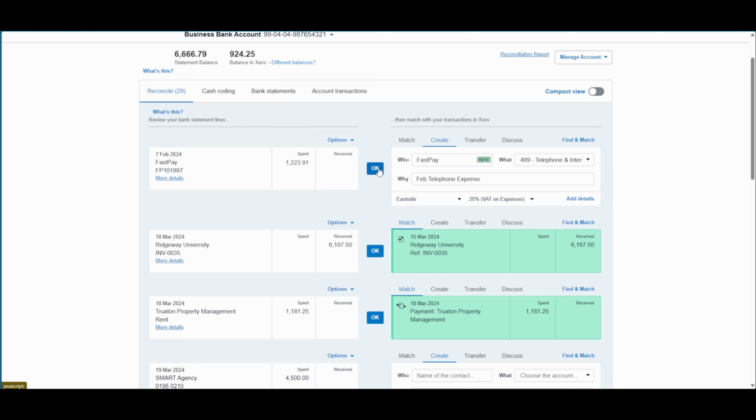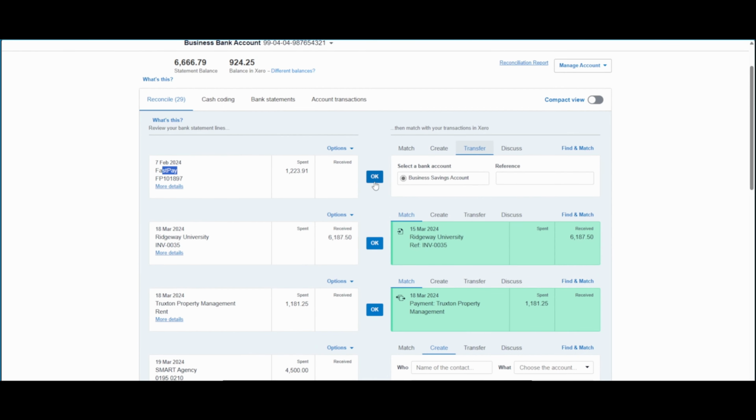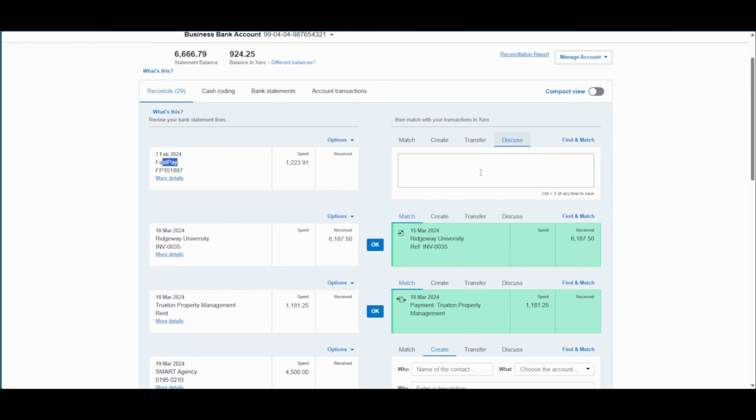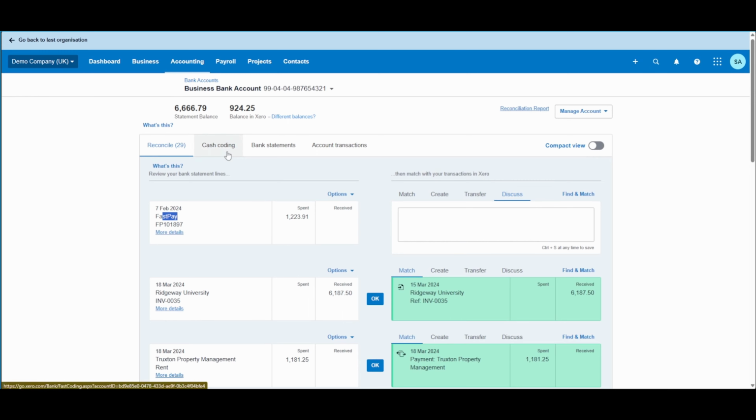If this is a transfer to the other bank account, which is already in Xero, then you go for transfer, select the desired bank account and click OK. It will appear in the other bank account as a matching transaction, or in other words as a suggestion, because the same amount must be in the respective bank account. If you don't know and want to discuss this with your boss, you can select discuss and type something which you want to discuss.